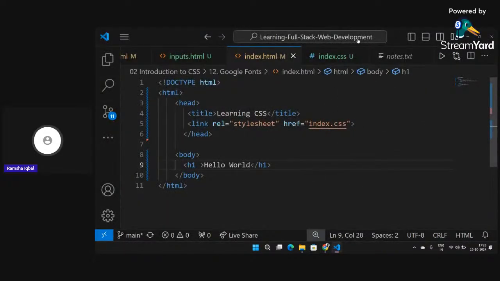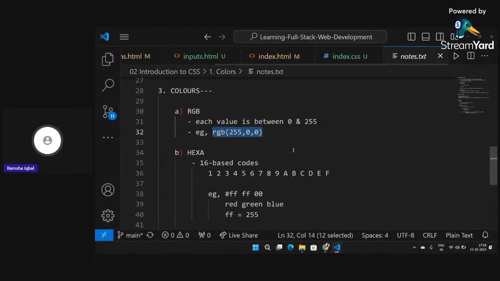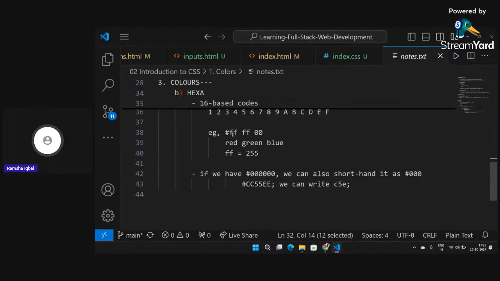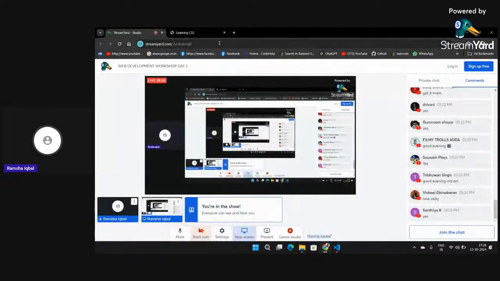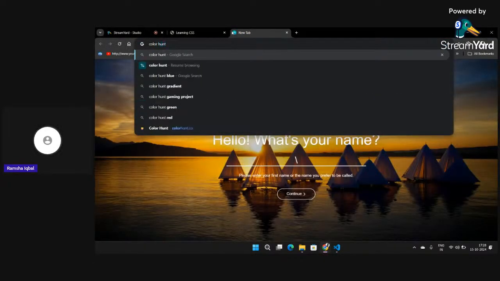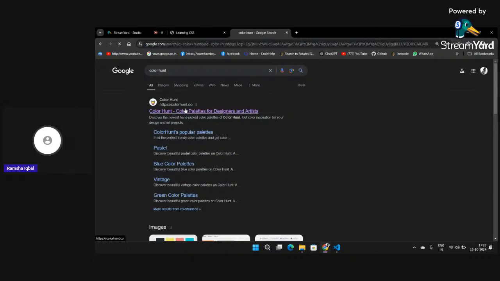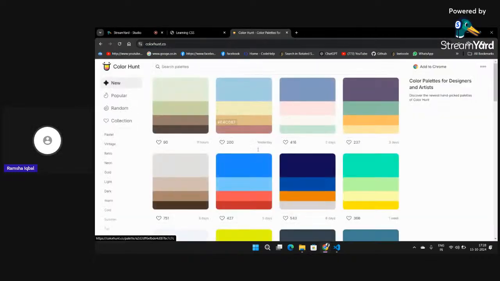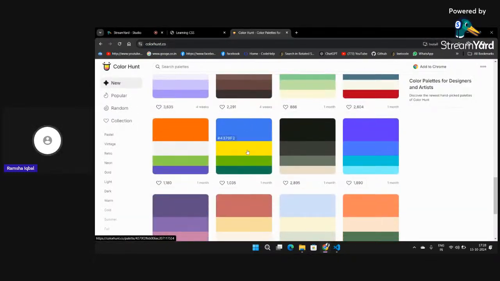Cool. So there are different methods. There are also FF0000, these are the red, green, blue, and there are a lot of hexa codes. You can check out different hexa codes by going through colorhunt.com. There are a lot of different color options available. If you just search on the web, there are a lot of colors. You can just select any one.